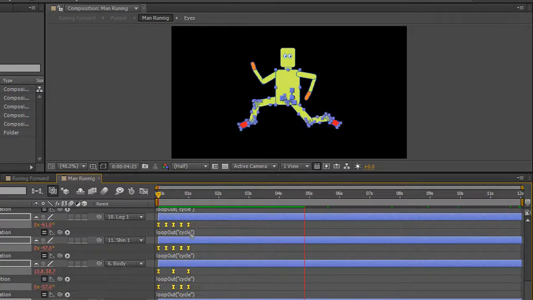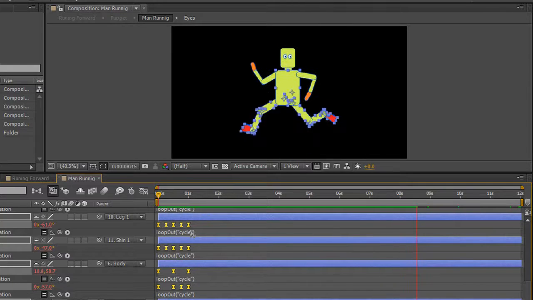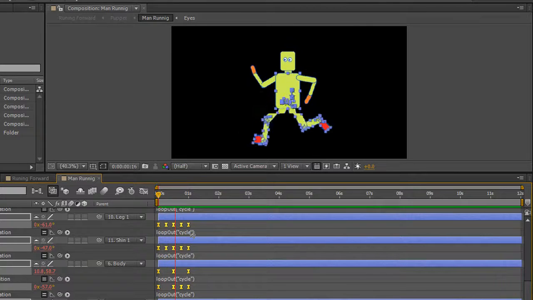And I didn't have to do anything more except change the actual keyframes. The run cycle is still taking place, it's taking place in a much smaller time. If I make any changes to any of my keyframes, they are going to be reflected along the whole timeline because of this loop out cycle expression. And as you can see, now that it's rendered through, it's running nice and fast all the way through. What a difference that makes.